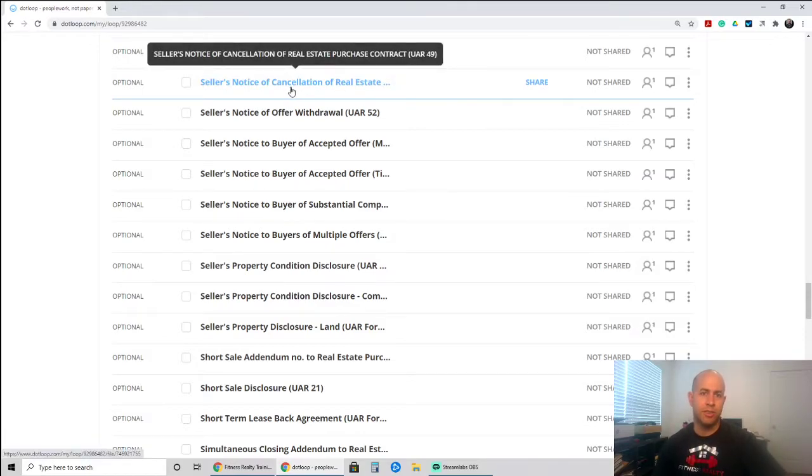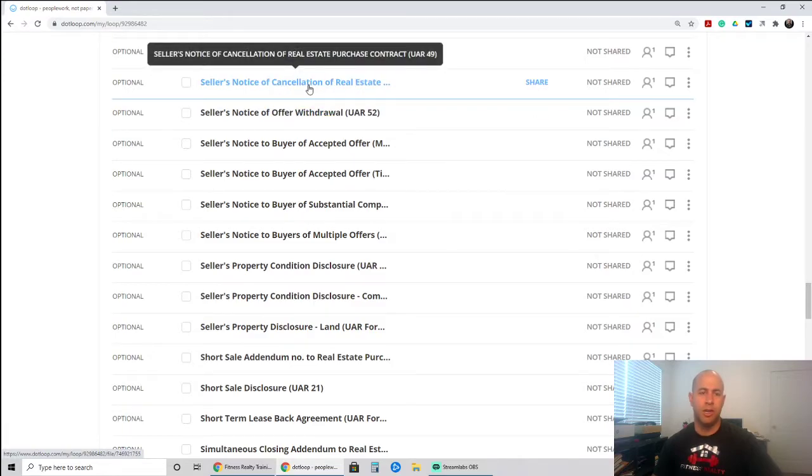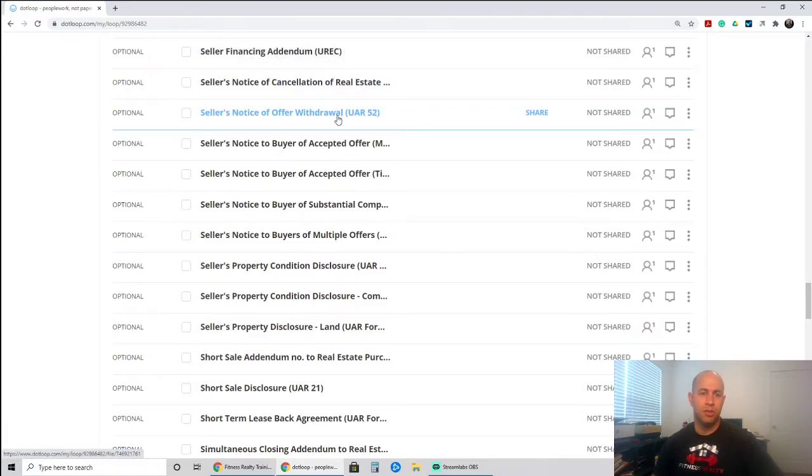Seller's notice of cancellation of the REPC. Of course, that's just seller saying, hey, we want to cancel the REPC. This has major repercussions with earnest money, so before you do that, make sure you understand what you're signing, or understand what you're having your client sign. Seller's notice of offer to withdraw. If we ever swing back to the other side and it's a seller's market, sometimes sellers will have offers they put out to buyers that maybe come and see the home. You could have a withdrawal of that offer.